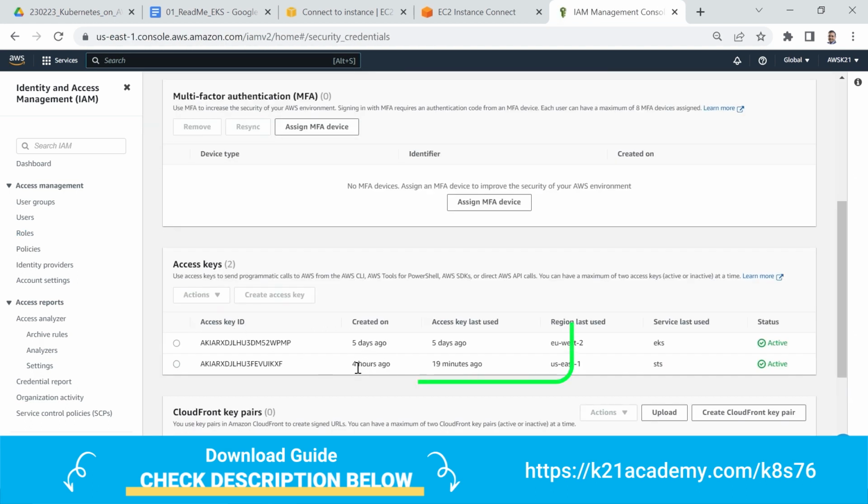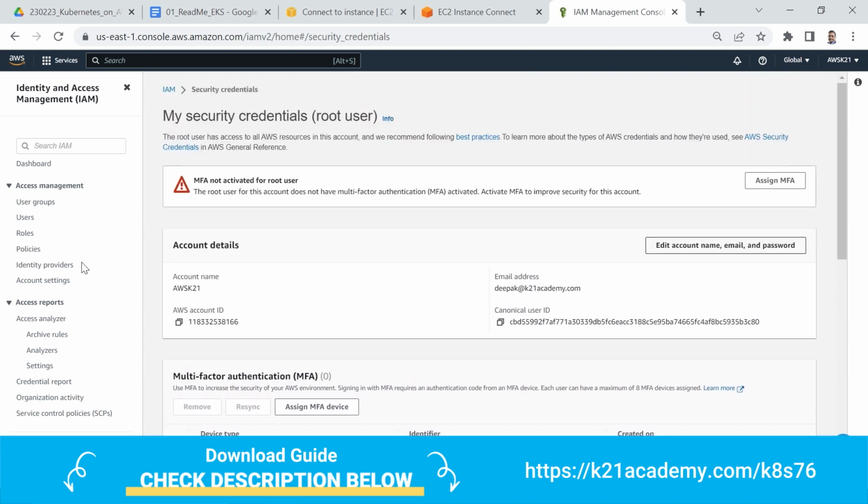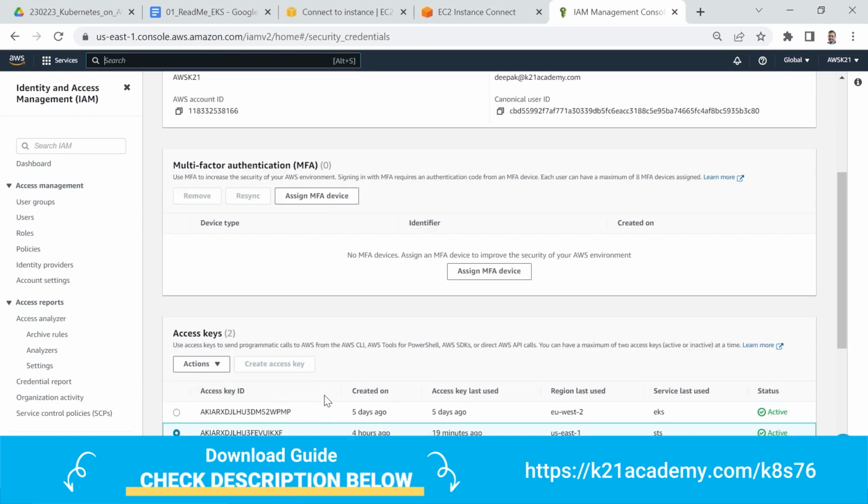So I had 2 keys. The one which I created 4 hours ago, I'll delete it, or you should not delete it because we want to have this EC2. I'm going to remove it and create it again because I've shown you, and that will give anyone full access to my account, which I don't want. So you should not delete it.